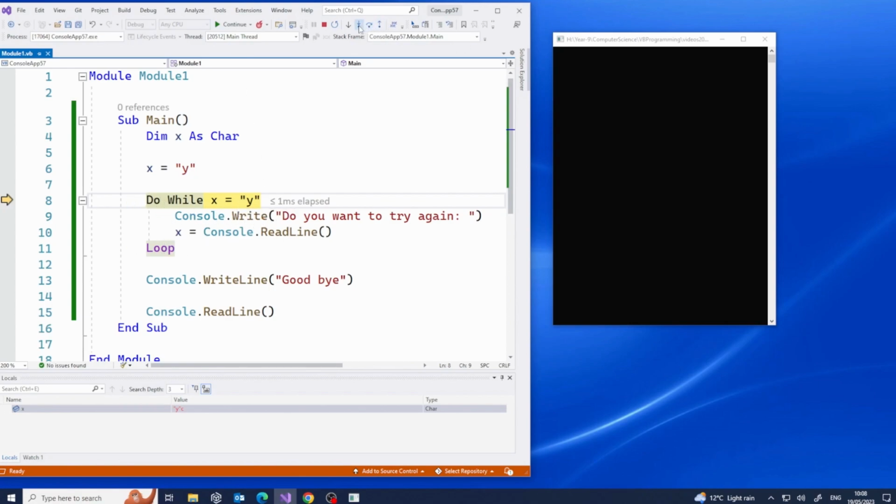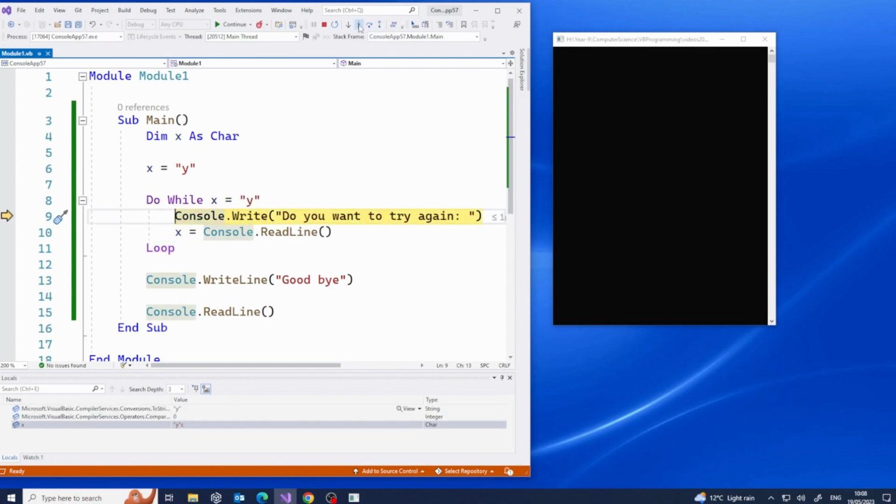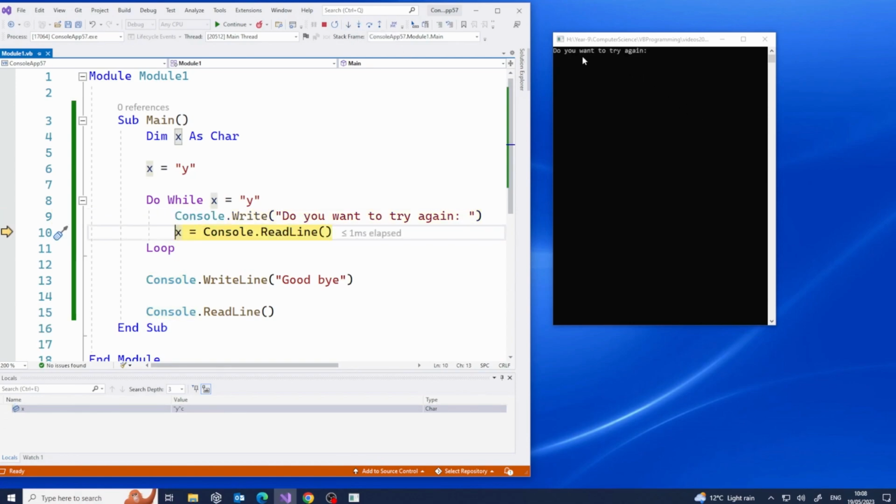So therefore, step in. It will display on the console, "Do you want to try again?" You will display this on the user screen. So if I click step in, yes, it displays this line. "Do you want to try again?" Okay, it displays this line. Now if I step in, it will prompt the user to enter something.